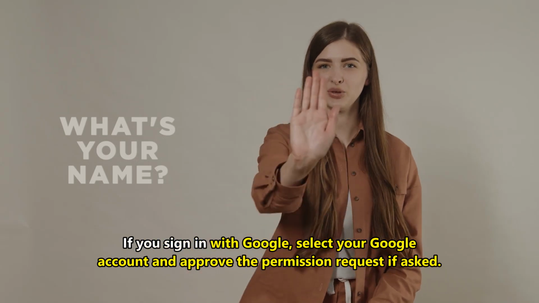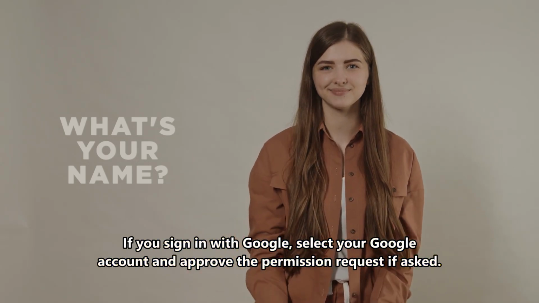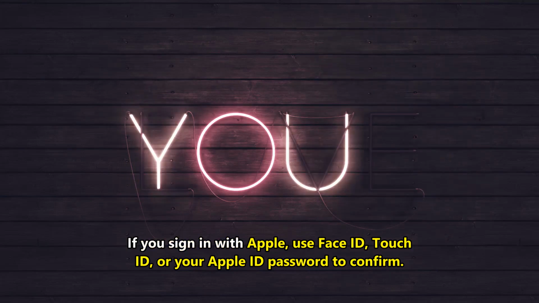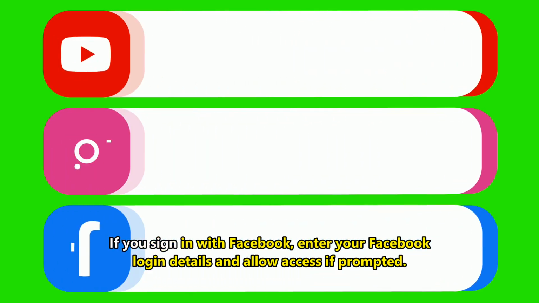If you sign in with Google, select your Google account and approve the permission request if asked. If you sign in with Apple, use Face ID, Touch ID, or your Apple ID password to confirm. If you sign in with Facebook, enter your Facebook login details and allow access if prompted.